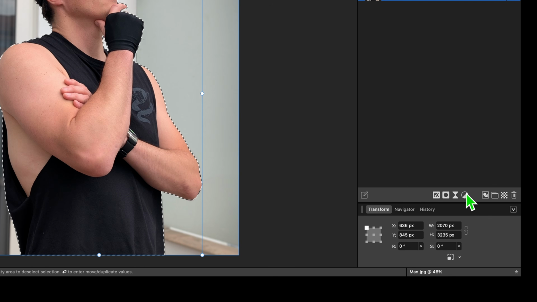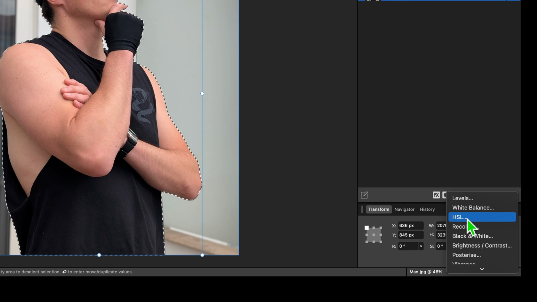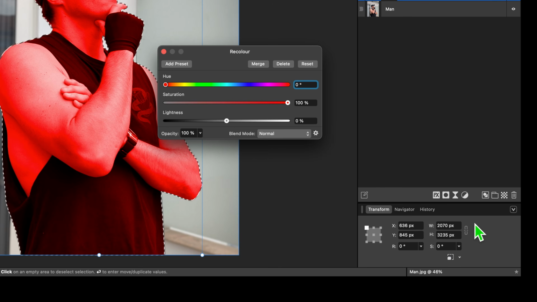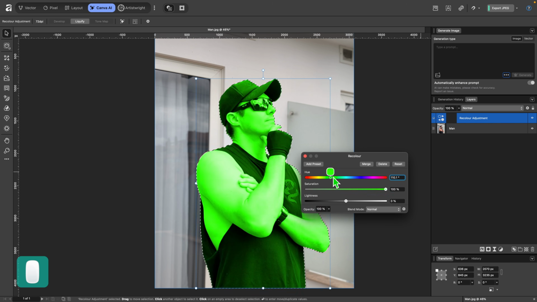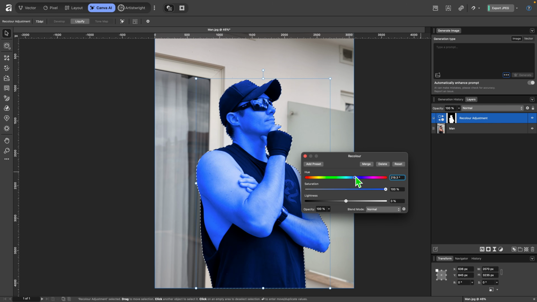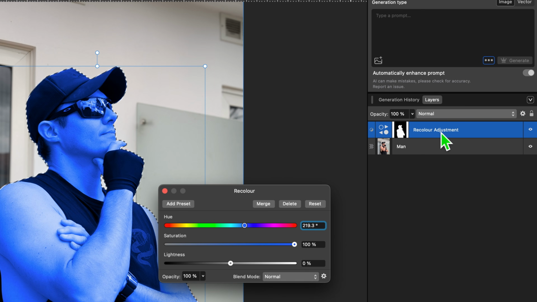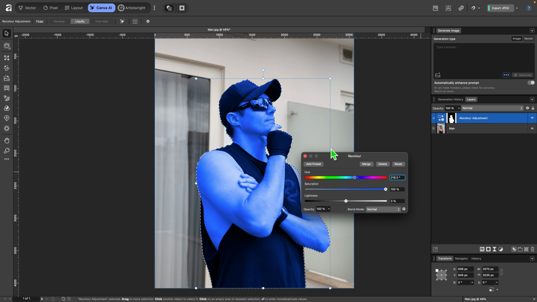So I'm going to go down here to adjustments, and I'm going to tap it once. And just to make it clear what it's doing, I would just choose recolor. And I'll just drag this hue over to blue. And you can see this adjustment is only affecting the man here, the subject. And also note that in the layers panel, we have a new layer called recolor adjustment, and it's got a mask inside of it. So this is a non-destructive edit, which you can delete later on.